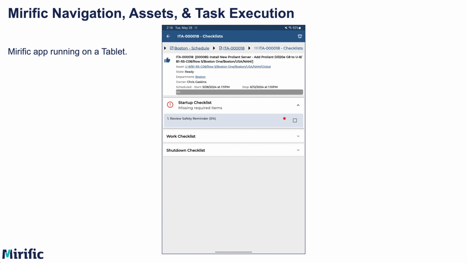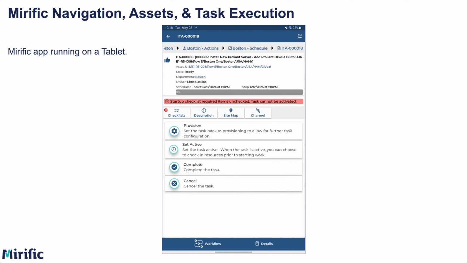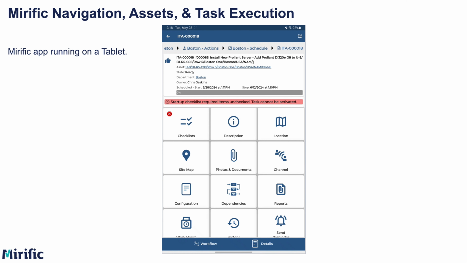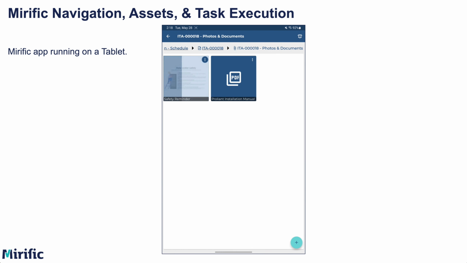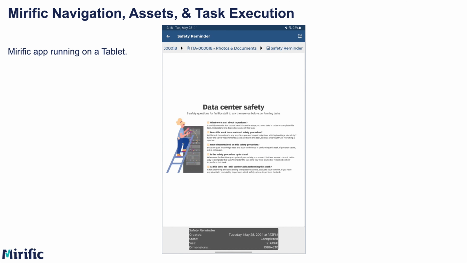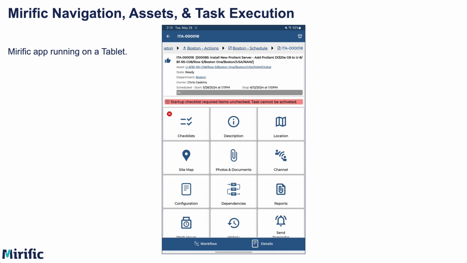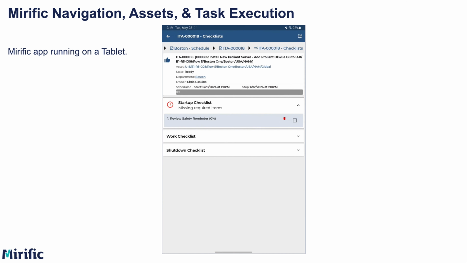The startup checklist must be completed before any work on the task can begin. The startup checklist indicates that we must view the safety reminder, so let's navigate back to Task Details, then select Photos and Documents, and then select the safety reminder. After viewing the safety reminder, we can back out, then select Checklists again. Now we can complete the startup checklist item. Notice that my name as well as the date and time are recorded.